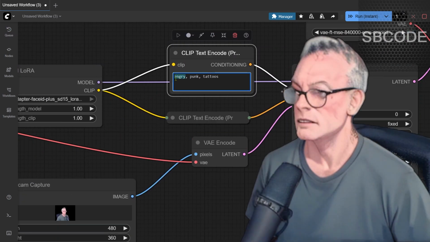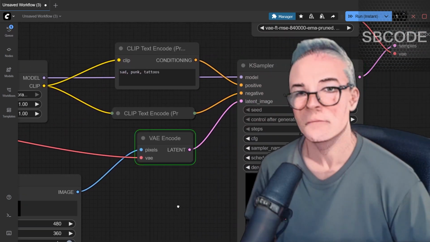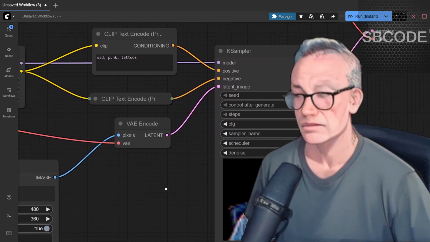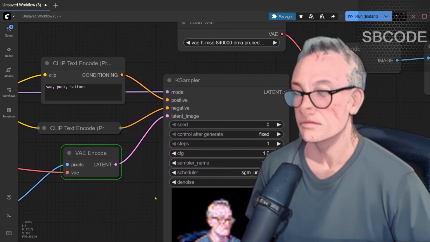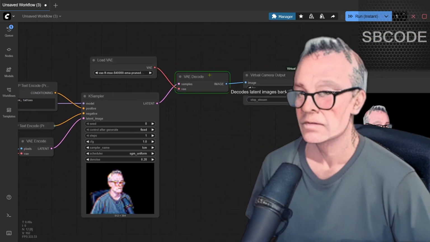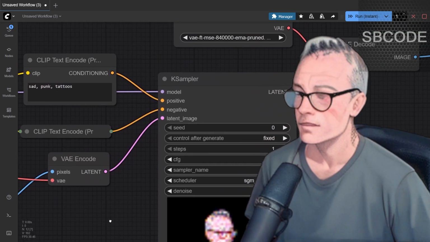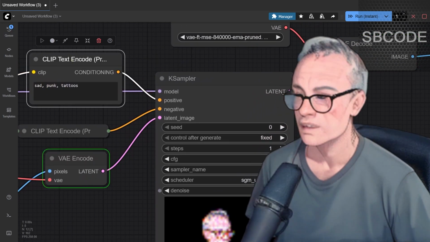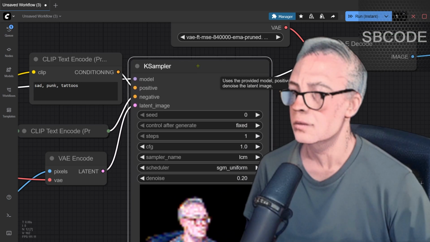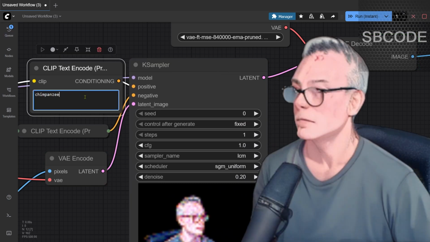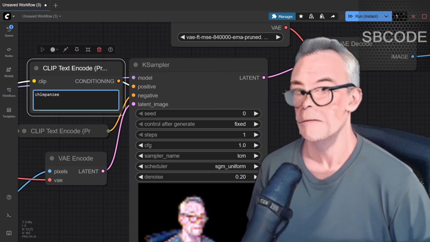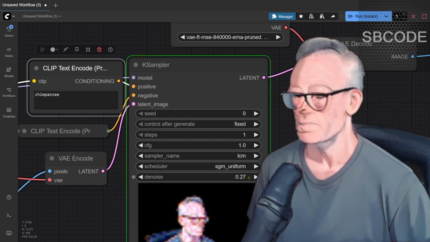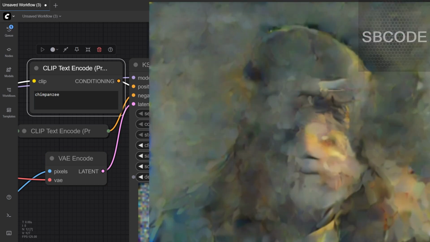Or what about sad? Well, anyway, let's try out some more experiments. What I'll do is just experiment with the clip text there and the denoise, and let's see what kind of fun things I can come up with. Chimpanzee. I look a little bit more chimpanzee now. Let's turn up the denoise. Yep, more and more, not too far.